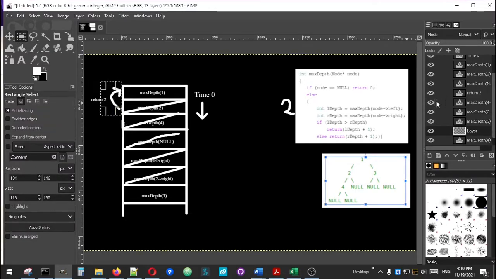So the left depth is 2 and the right depth is 1. In the end, we will compare again with the if, and then we add 1, and the answer is 3. The total return will be 3. Is it clear? I think by now it's very clear how recursion is working.